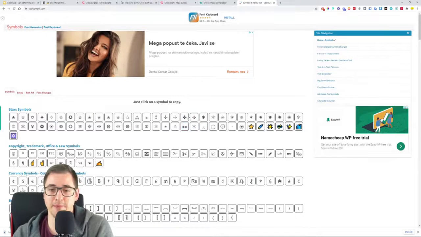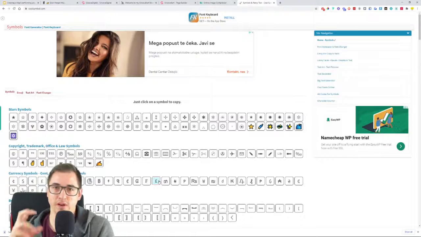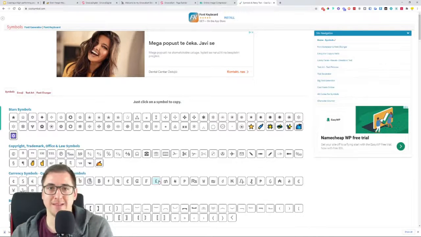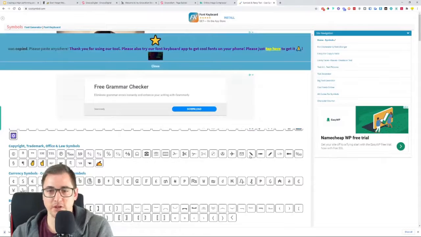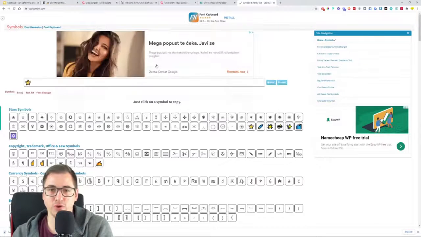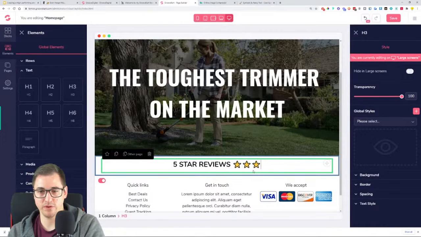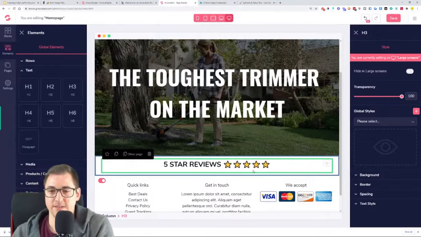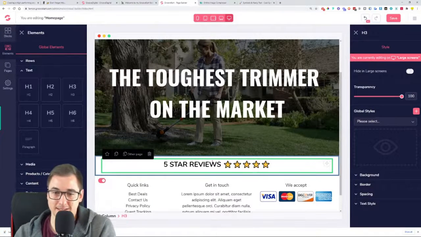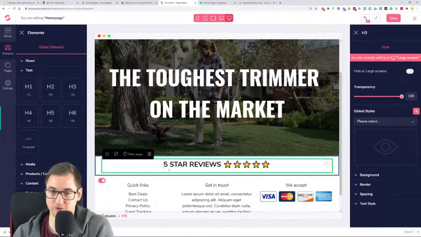So if you see a black colored icon on here, you can modify the color inside the GrooveKart builder. In case you copy over something with a color, you will not be able to change the colors of these ones. So I just clicked on this star. It's like an emoji star. I will just copy that over and then paste it over here. So 1, 2, 3, 4, 5. So these are text symbols. They don't act as images, but they act as text, just as the letters and numbers on the page.